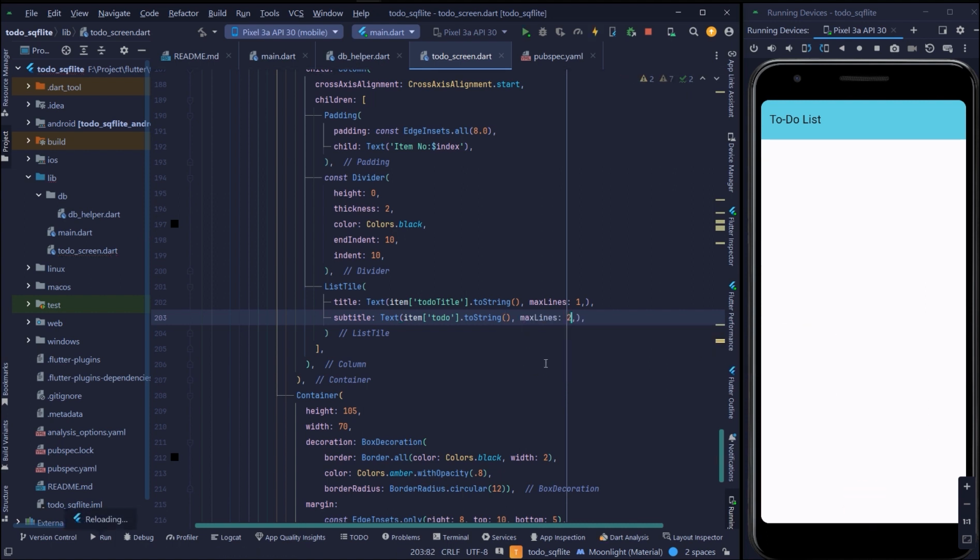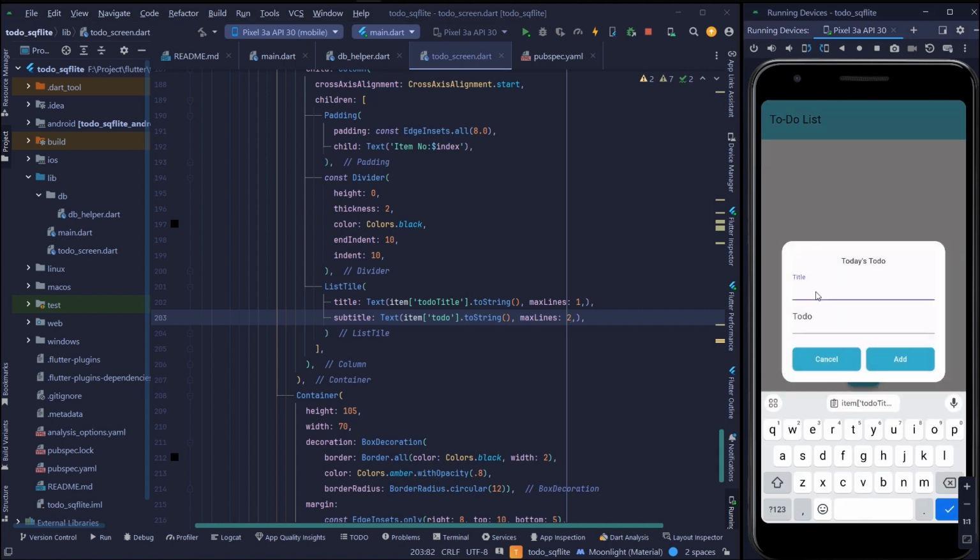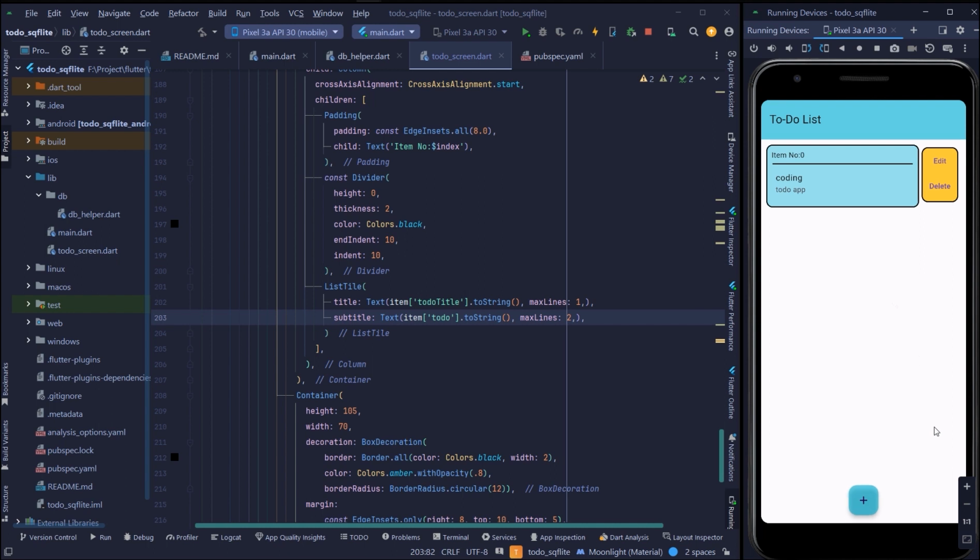Now let's run and see. I'm clicking on that. I got my pop-up dialog. I'm typing some title and TODO. Let's say for TODO app, and let's add. I went to the database, and I'm also getting data from the database on my screen.